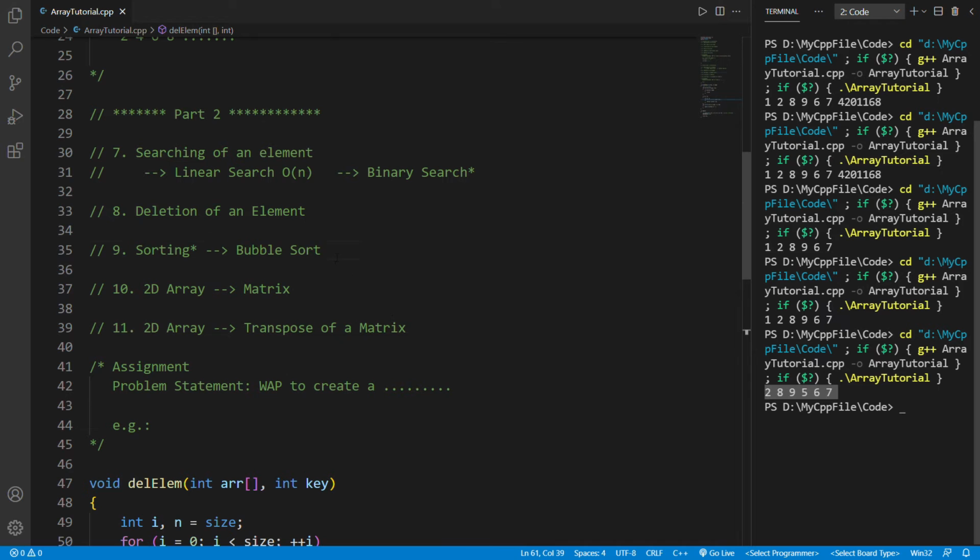I'll be discussing the sorting algorithm of an array. Here I'll be discussing a very basic approach, that is the bubble sort algorithm, because the other sorting algorithms like merge sort, selection sort, and insertion sort, I'll be discussing in my sorting video tutorial in the algorithm part. Fine.